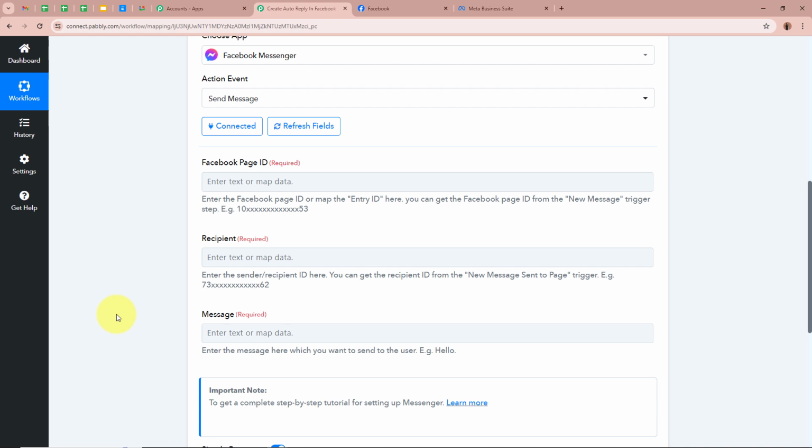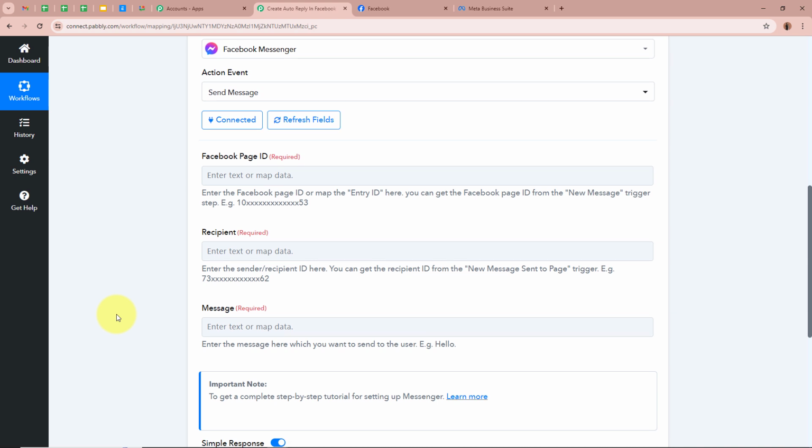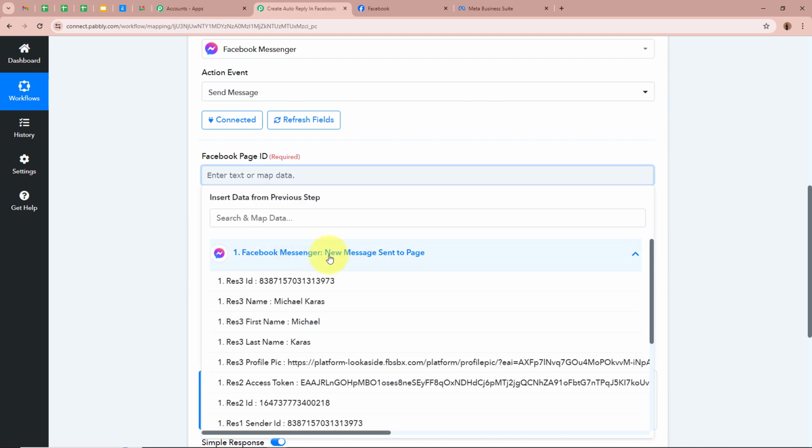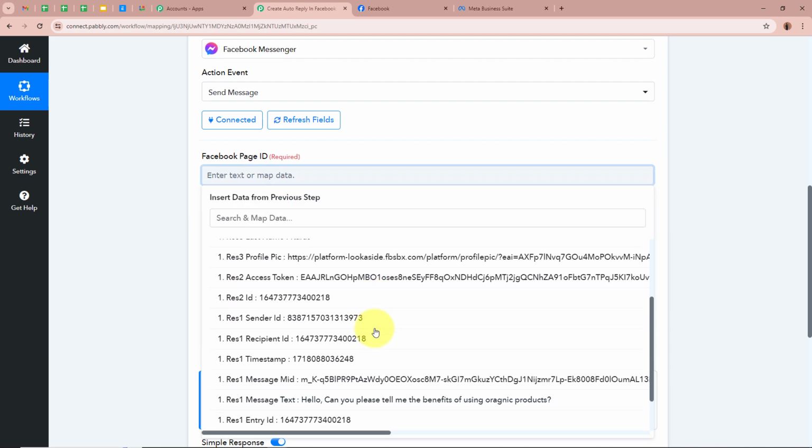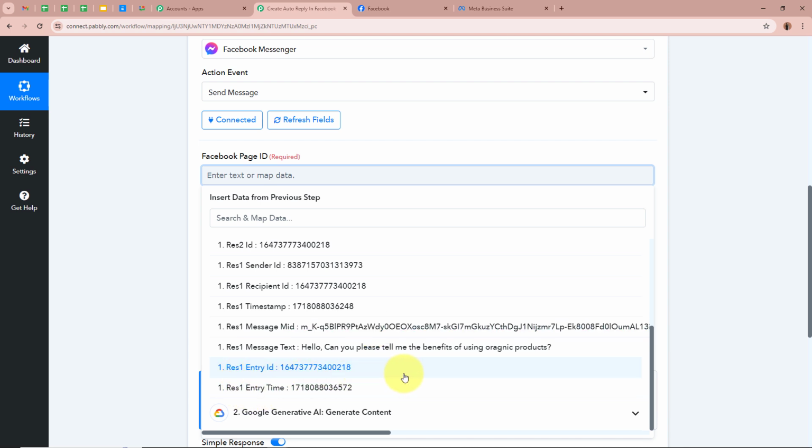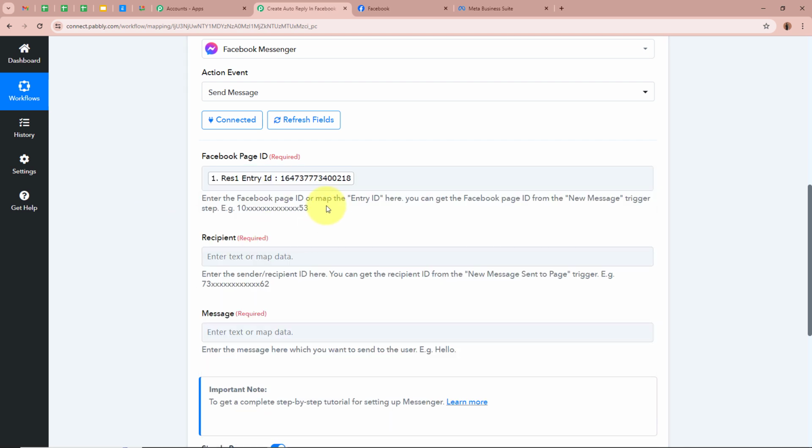As you can see, we successfully connected Facebook Messenger to Pabbly Connect. Over here next it is asking for the Facebook page, and the help desk says if you want to enter the Facebook page you have to map the entry ID from the previous step. So over here in our Facebook Messenger New Message Sent on Page step we have received the entry ID. You can see this is the entry ID, so this is the Facebook page ID. We're going to map this data.